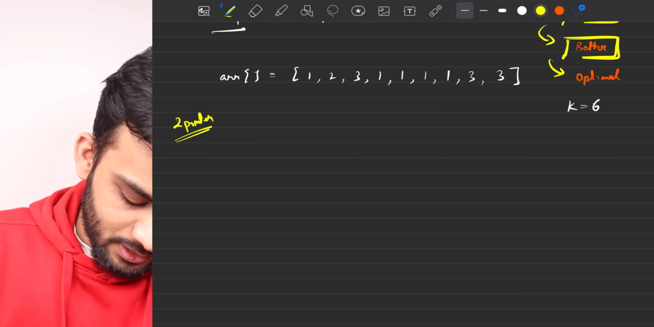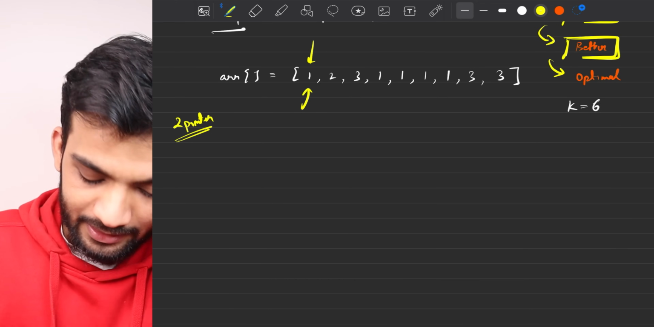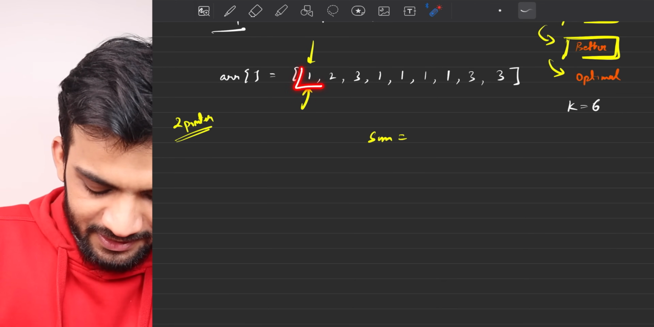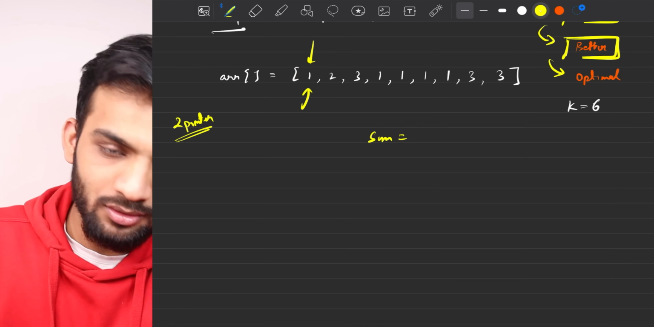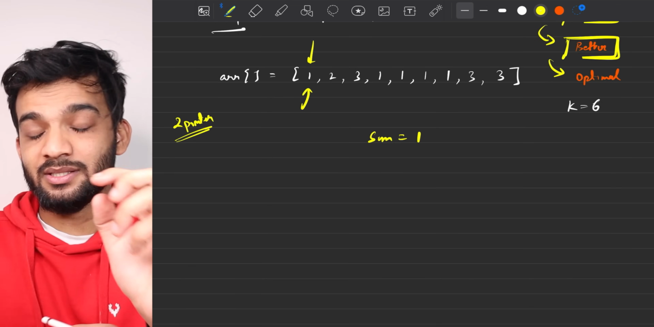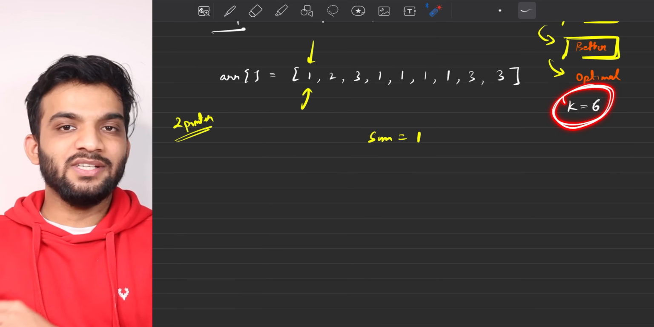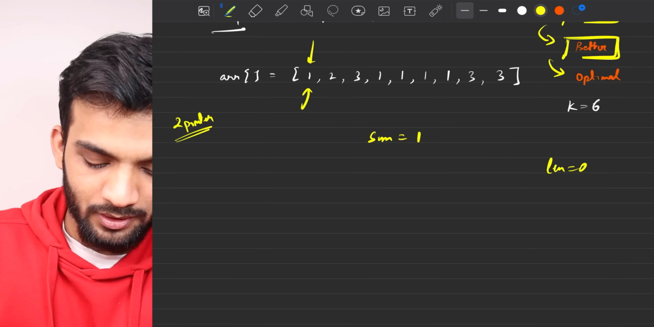So what I'll do is, I'll have a pointer here, and I'll keep the summation initially. What does the pointer mean? It means the subarray that we are considering is just having 1, so the summation will be that element itself. Remember, we are looking for a summation of 6, and the maximum length subarray till now is 0.